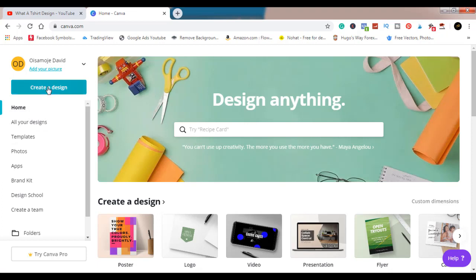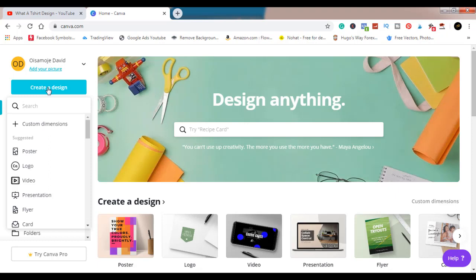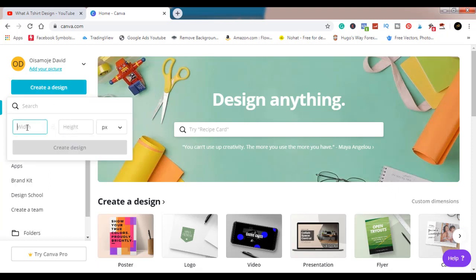So with this, we're just going to click on create a design, custom dimension. The standard is 4500 by 5400 pixel. Create it.